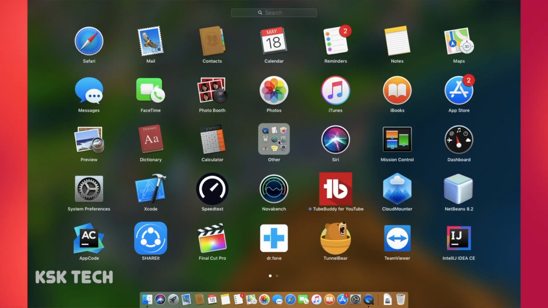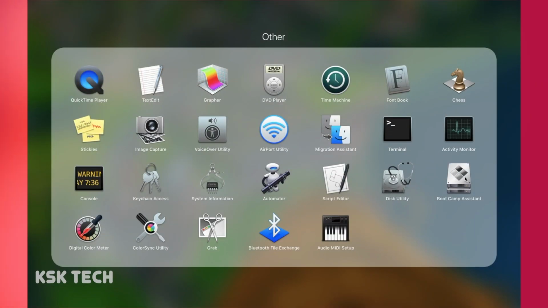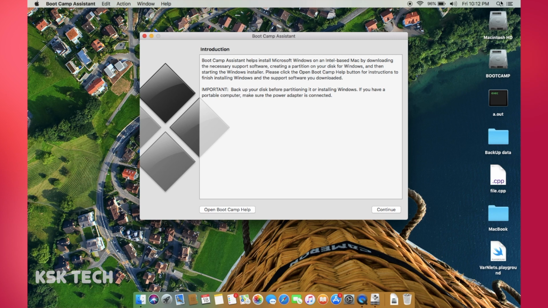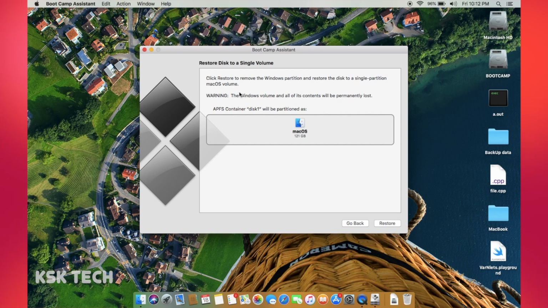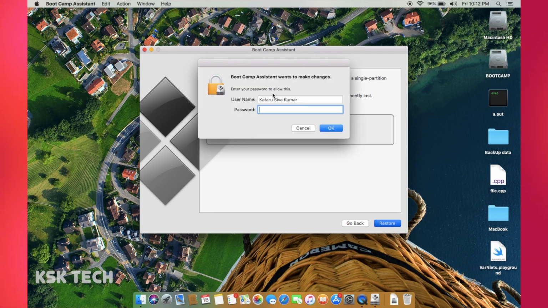All you need to do is go to the Launchpad, and in the Other folder you'll find the Bootcamp Assistant, or you can search for it with Spotlight. Just click on Continue. Automatically, the Bootcamp Assistant will suggest that you resize the Macintosh partition by deleting the Windows partition. After restoring back to normal, all the Bootcamp partitions will be deleted. Then click on Restore and type the admin password.